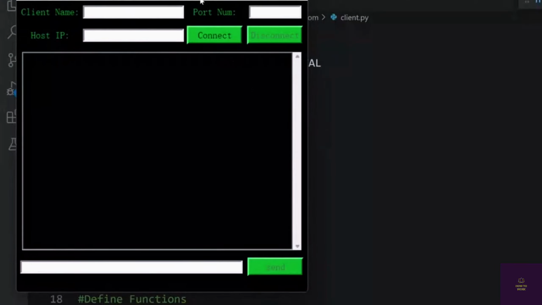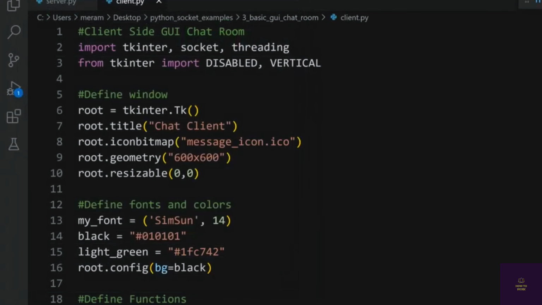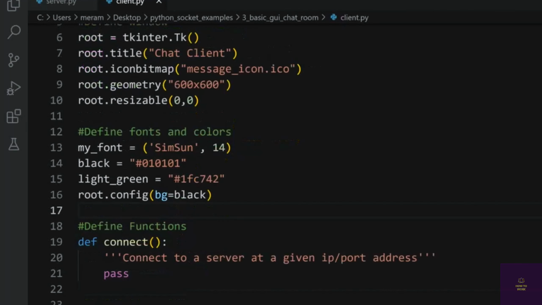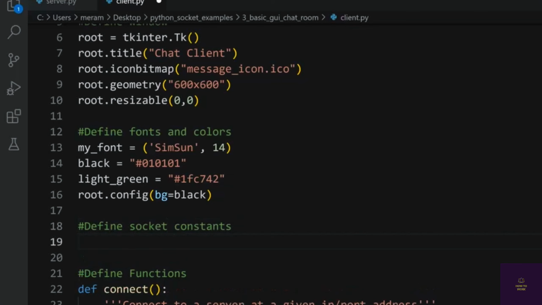Hello and welcome back. With our GUI completed, we can now focus on the functionality of our program. So to begin, let's define some constants that will be used for our socket connection, kind of like we had done before in the past. So I'm going to put them right here above where we are defining our functions. So we'll say define socket constants.